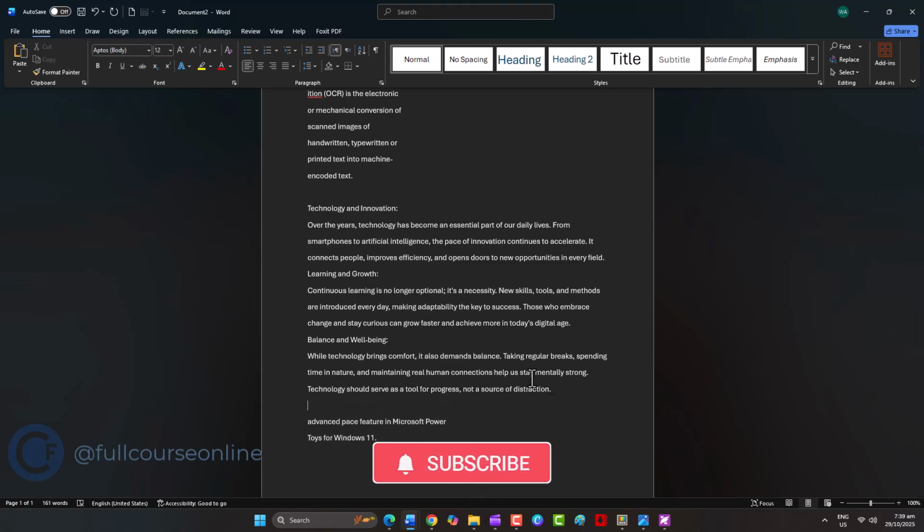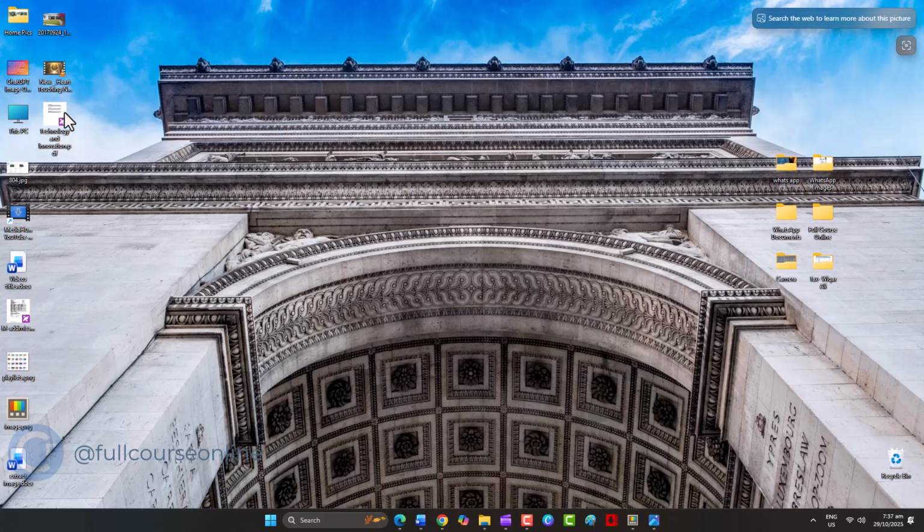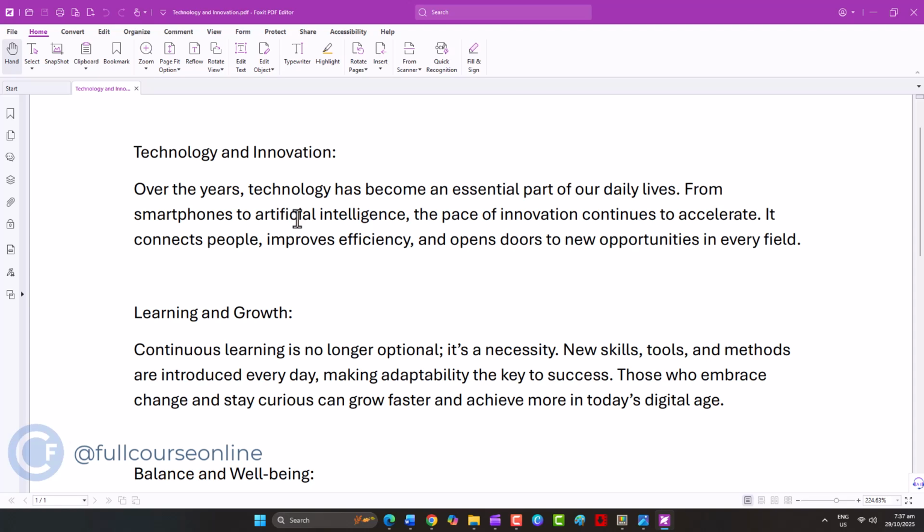Example 3, extracting text from a locked PDF. Sometimes, PDFs are scanned or protected, and you can't select the text directly. That's where Text Extractor really shines.